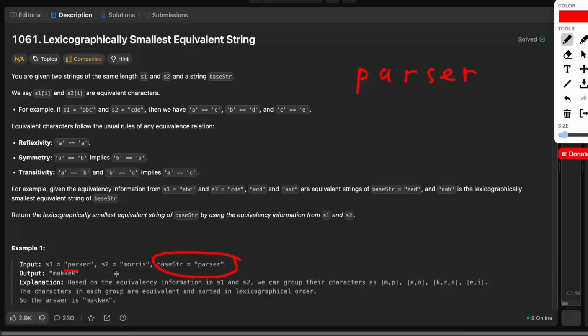We have the Parker and Morris strings. So we have P equal to M, right? We have A equal to O. We have R equal to R. We have K equal to R. We have E equal to I. And R right here is equal to S, right?